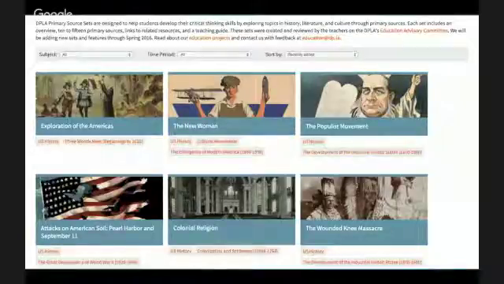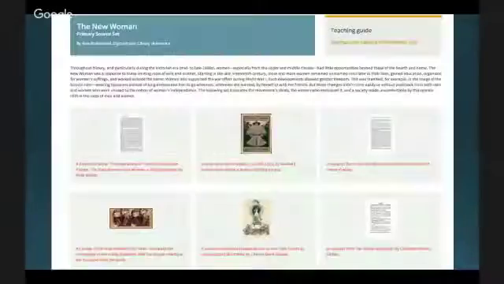But this is the Primary Source Sets project. I'm going to show off the New Woman, which you see in that top row in the middle, as an example of a primary source set, so we can dig in a little bit to what is included in these. This is the New Woman primary source set. So you can see that at the top there is an overview paragraph that identifies the new woman as an idea and explains what it is. Students are an intended audience for this page, so you can see that it's not explicitly created for teachers, although there is a teaching guide linked from the top right, which we'll look at in a minute.